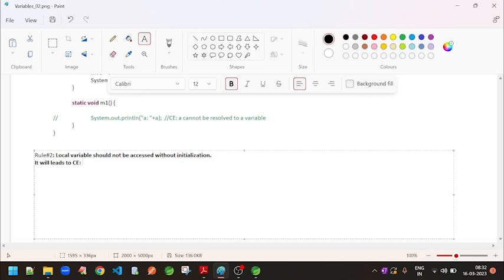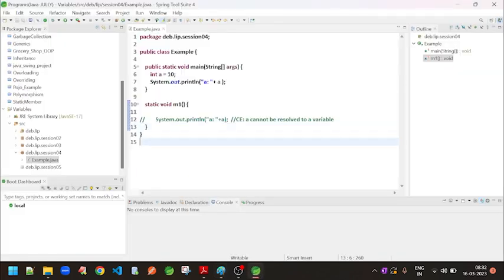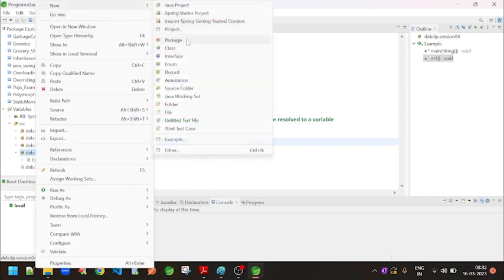a compile error telling that the variable might not have been initialized. Okay, we'll see this one with an example. So we'll be creating another class, Example one, let's say.